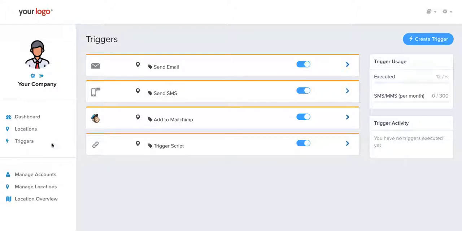What we're looking at here is the main triggers page, which can be accessed by clicking on this trigger button. From this page we can see all of our active triggers, we can deactivate triggers, and then of course we can create new triggers. So right now I'm going to walk you through creating a new trigger and defining the parameters of our triggered messages.